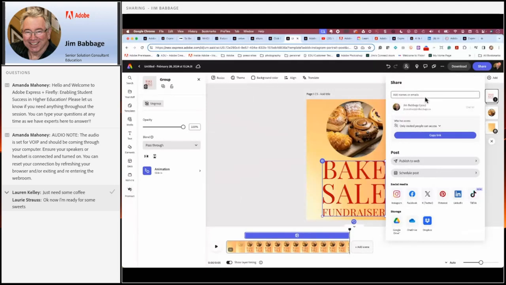So I can add people to this project and they can collaborate with me live as I'm doing this, but I can also publish it right to the web and create a hyperlink that I can share with people, or I can schedule a post for some of my more popular social media channels that I'm a member of. And I've even got direct links to posting on all of them down here and even pushing out to various storage options like OneDrive and Dropbox and so on.